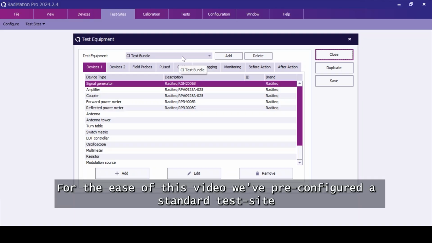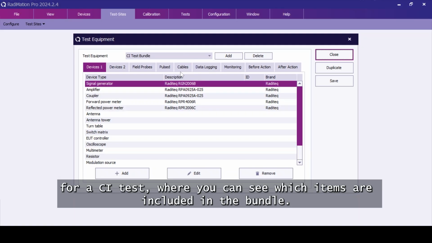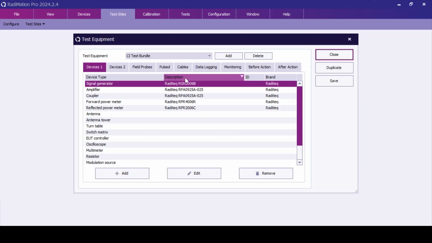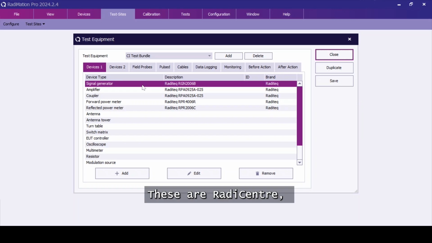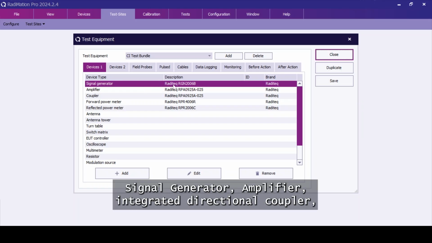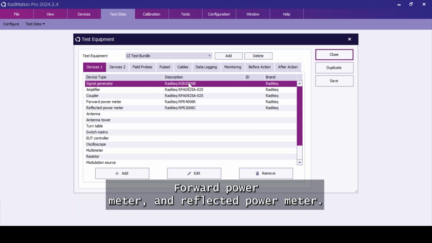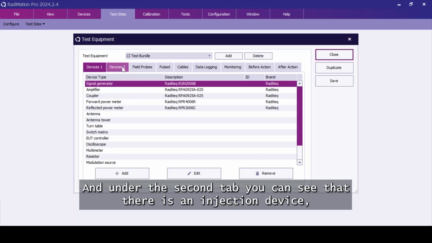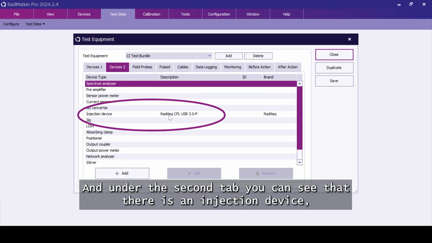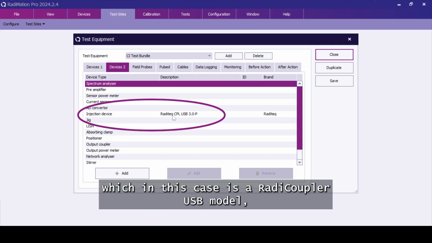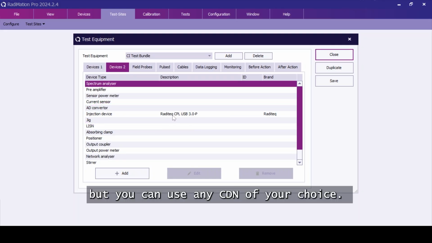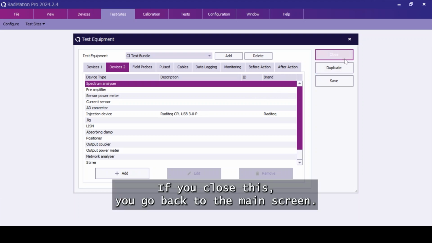For the ease of this video, we've pre-configured a standard test site for a CI test, where you can see which items are included in the bundle. These are Radicenter, signal generator, amplifier, integrated directional coupler, forward power meter, and reflected power meter. And under the second tab, you can see that there's an injection device, which in this case is a Radicoupler USB model. But you can use any CDN of your choice. If you close this, you go back to the main screen.